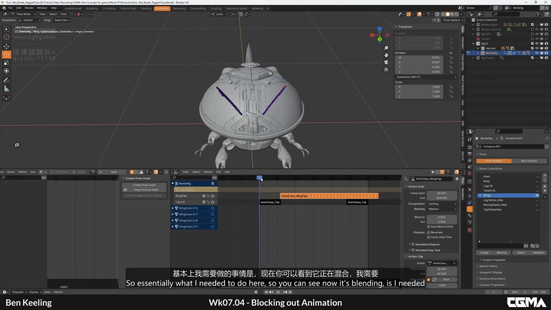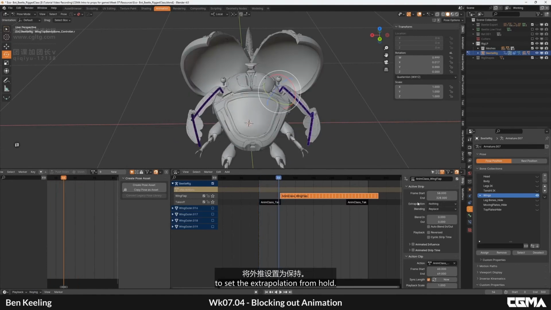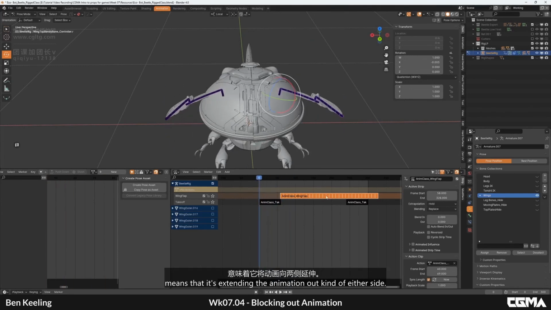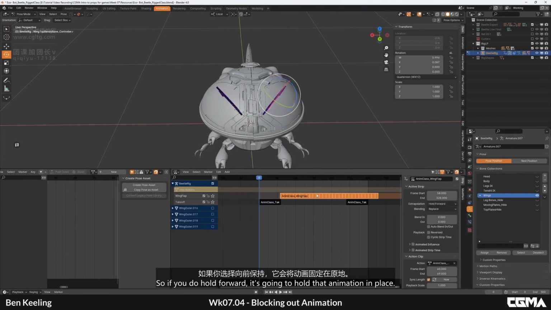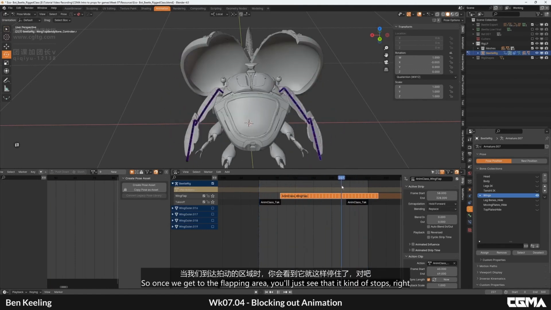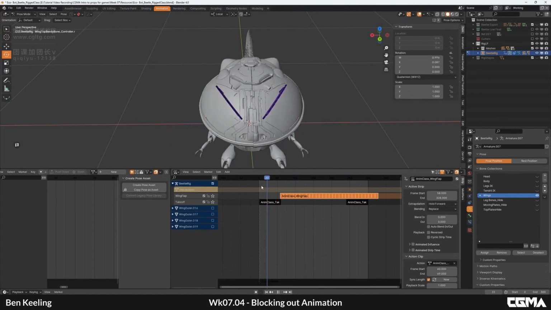Okay, so I figured it out. Essentially what I needed to do here, so you can see now it's blending, is I needed to set the extrapolation from hold. When it was holding, you'll see that we have this orange bar, which basically means that it's extending the animation out either side. So if you do hold forward, it's going to hold that animation in place. It's not going to change the animation. So once we get to the flapping area, you'll just see that it kind of stops, right?